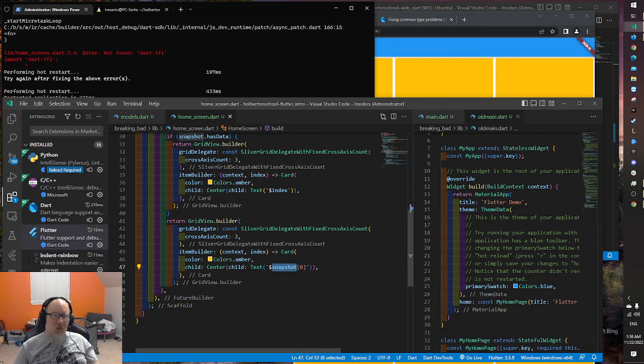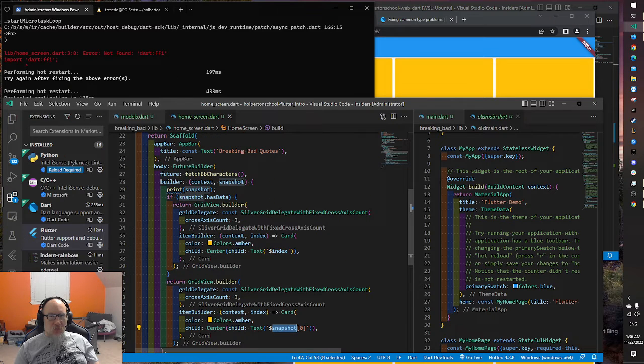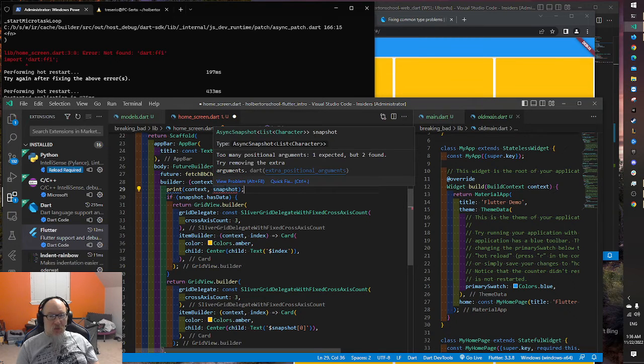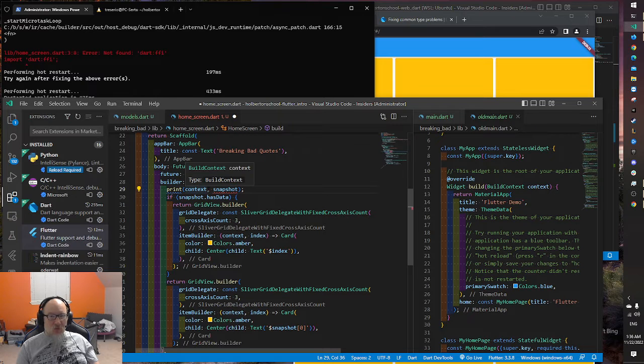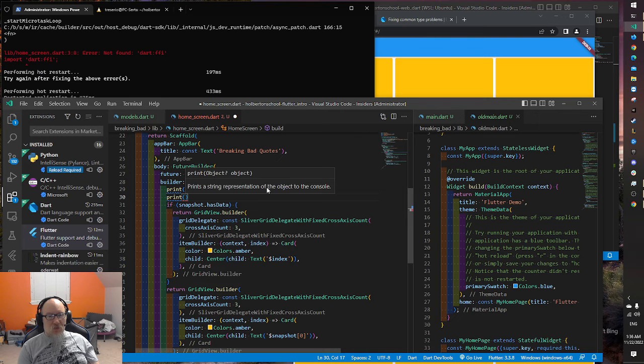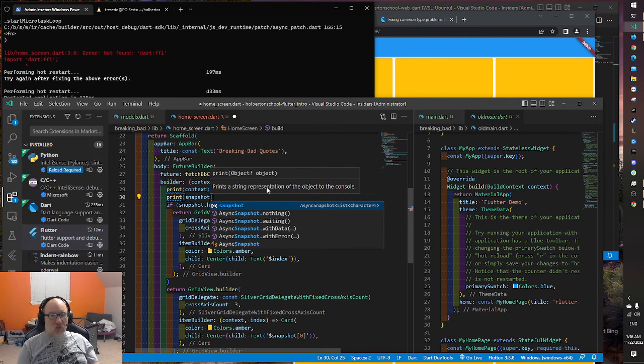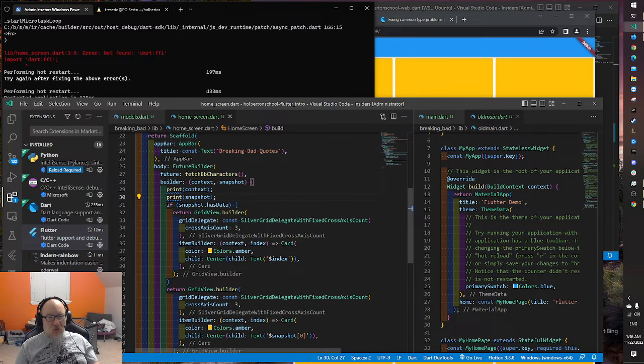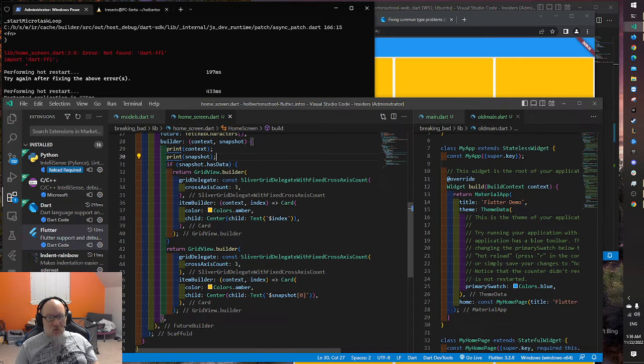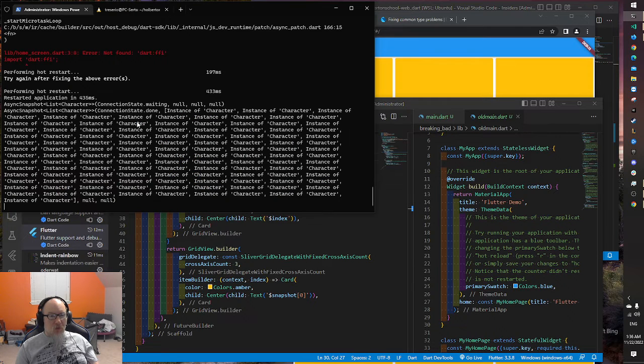So, okay, I was able to print the snapshot. I need the context as well. Oh, can I only print one thing in a thing? Too many, one except with two. I forgot that. Why is that considered snapshot? I could turn this into a function. I probably should.